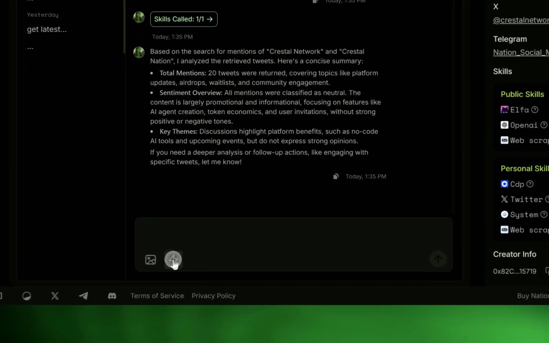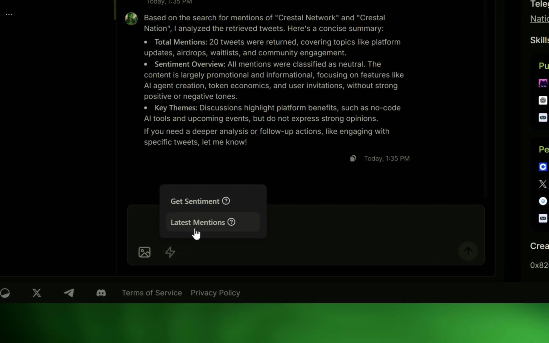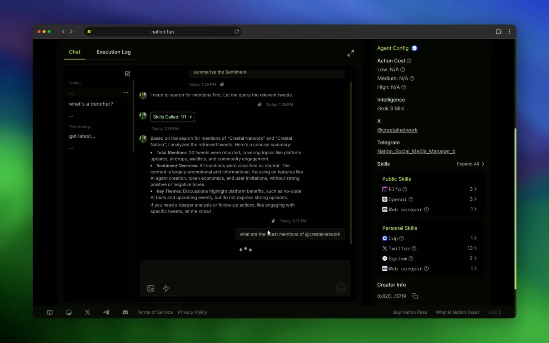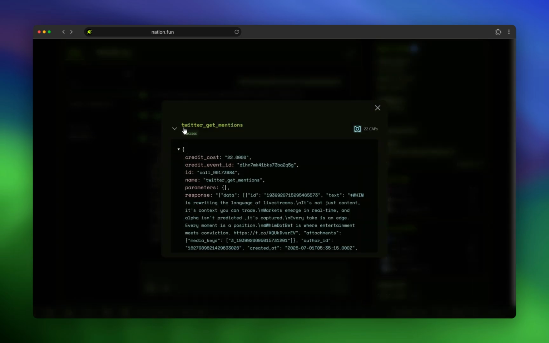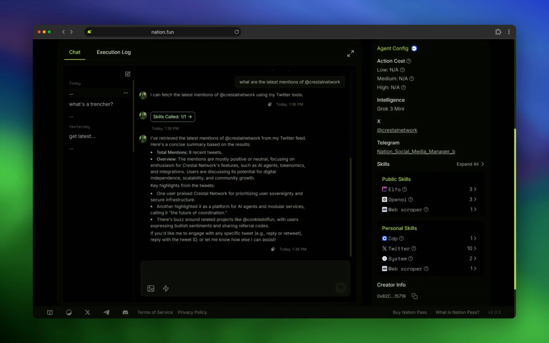Another type of action that it can do is also like specifically get those mentions to see what people are saying. And you can either see them in details or have a summary for them. So in this case, it has used actually a different skill, which is the Twitter get mention, and retrieved the mentions from Twitter and gave us a summary, but you can ask it to give us the detail.